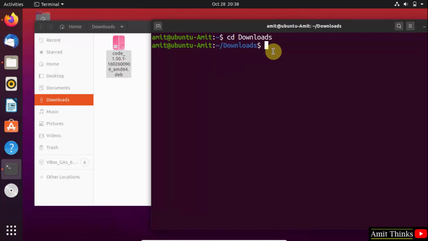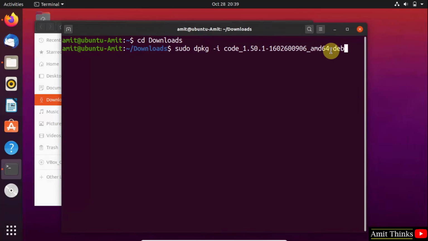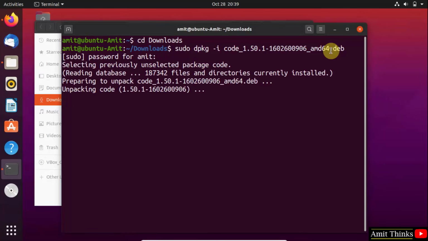What we need to do, we need to type a command sudo dpkg -i, and after that you need to write the name of the file here. So here the dpkg command is basically a tool to install, build, remove and manage Debian packages. So here our package is this. We need to install this package. Obviously, you need to write the name of the file here. Now press enter to install the package. Enter the password of root. Now press enter. Now the installation will start.